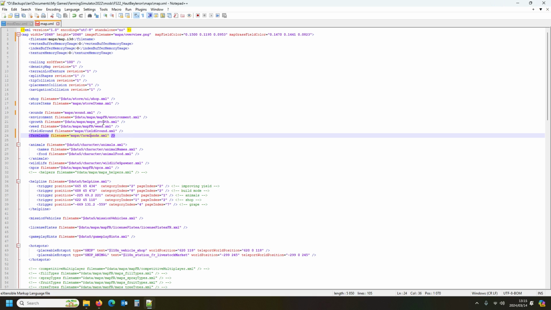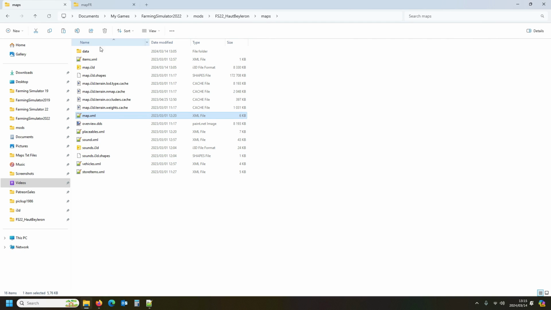Oh, and then there's the growth as well. Sorry, so it's growth, field ground, farmlands. Growth. Why I bring the growth over is because if you want to modify any fruit, you can't modify in-game stuff, so you're going to do it anyway. So let's just do that. Map sound, that was fine. So it's growth, field ground, farmlands. Right, so there you go.